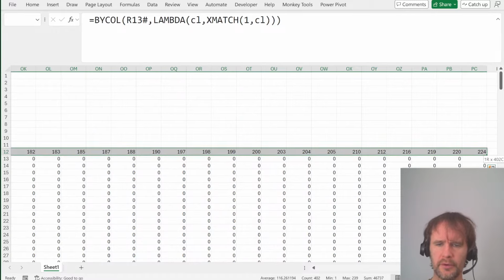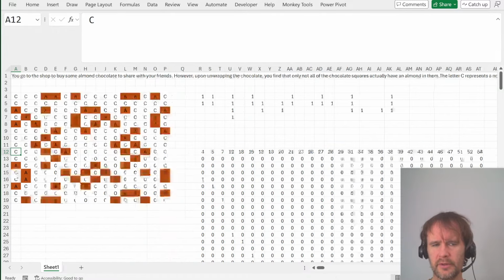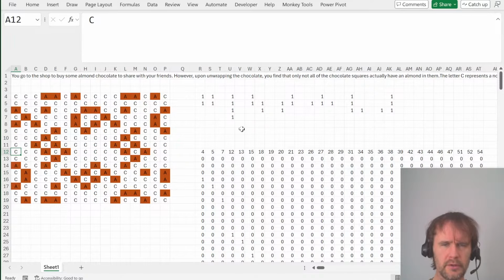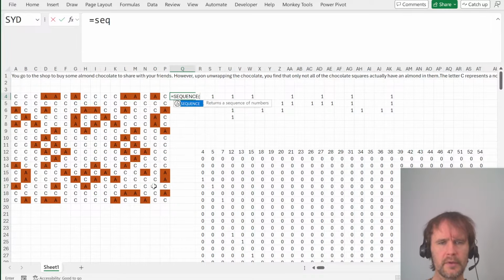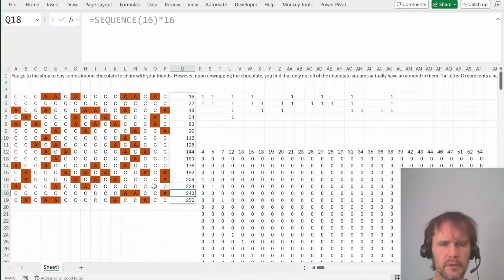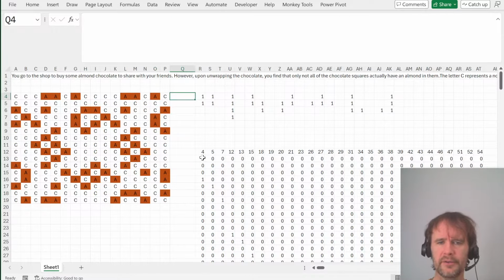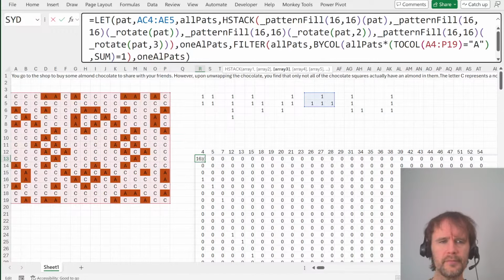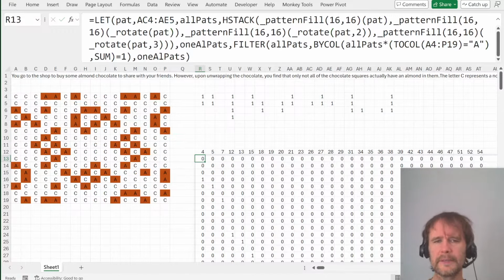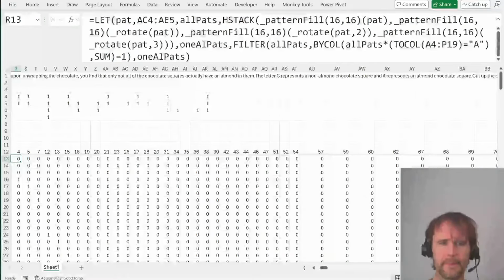And so here we do have a minimum of 1, but we have a max of 239, which doesn't seem right. Hang on, sequence of 16 times 16. Yeah, so 239. I don't know. Anyway, all right, let's just say this is a potential candidate for now. I don't think it is, but let's say that it is. So then, let's try.